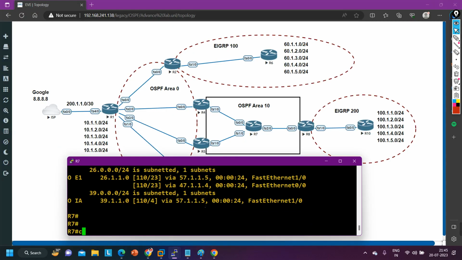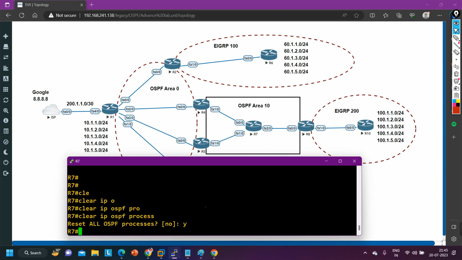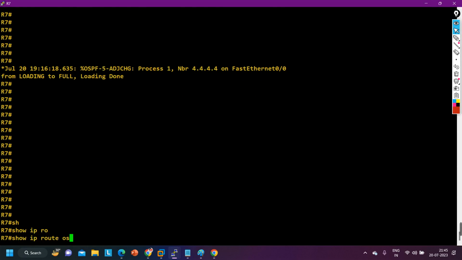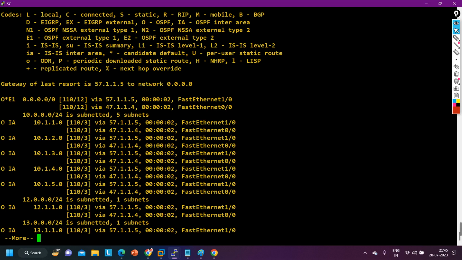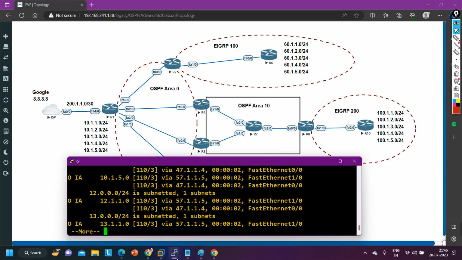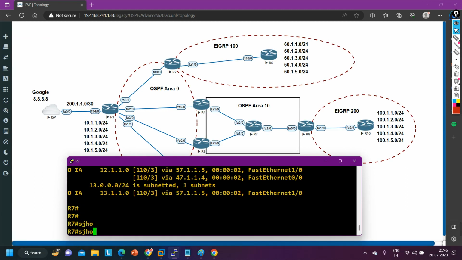Let me clear the OSPF process, clear IP OSPF process, say yes. And again I am going to check the routing table. IP route OSPF. Still it is performing load balancing on router number 7.